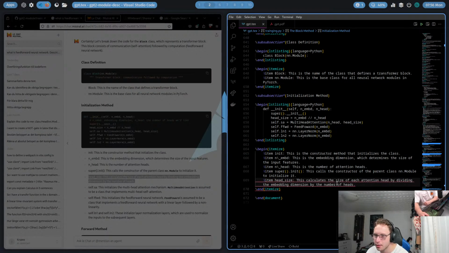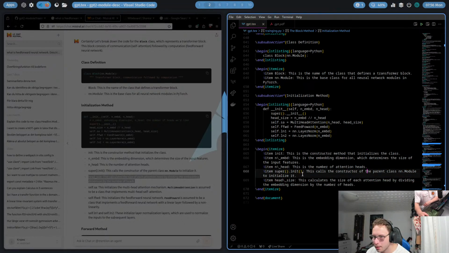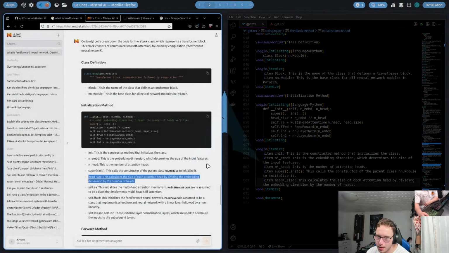The head_size, this calculates, by the way, there is an underscore here. The head_size calculates the size of each attention head by dividing the embedding dimension by the number of heads. This is important because otherwise we will get the wrong dimensions. So it's good to remember to have the right dimensions.